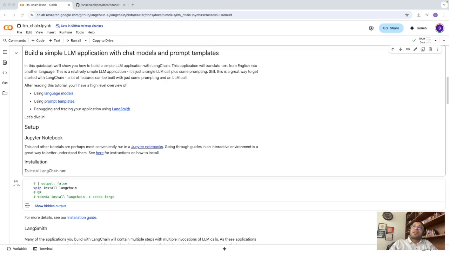Hi everyone. So continuing with our series on Langchain, today let's try and build a simple LLM application, see how it works, what are the different components and how can we get started. So what we are using here is a default GitHub repo that's provided by Langchain, and I'm using Google Colab to run it, to execute it.